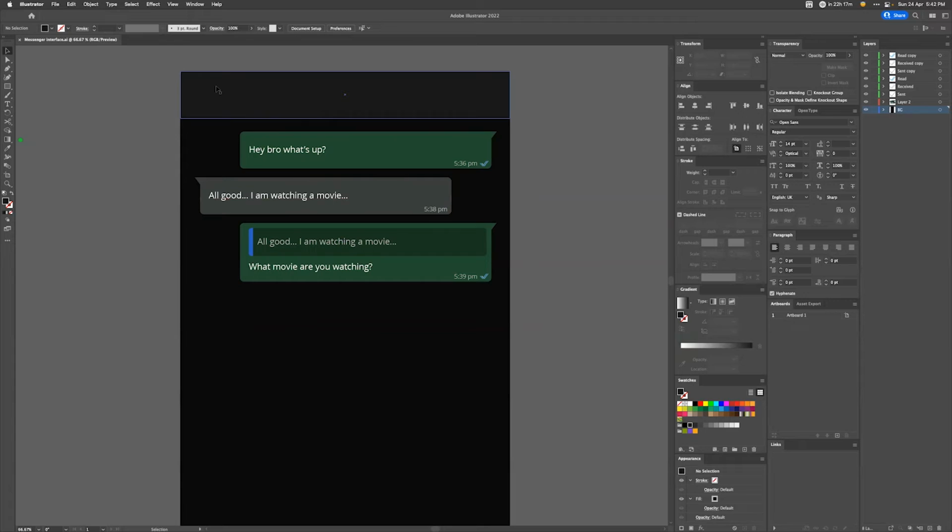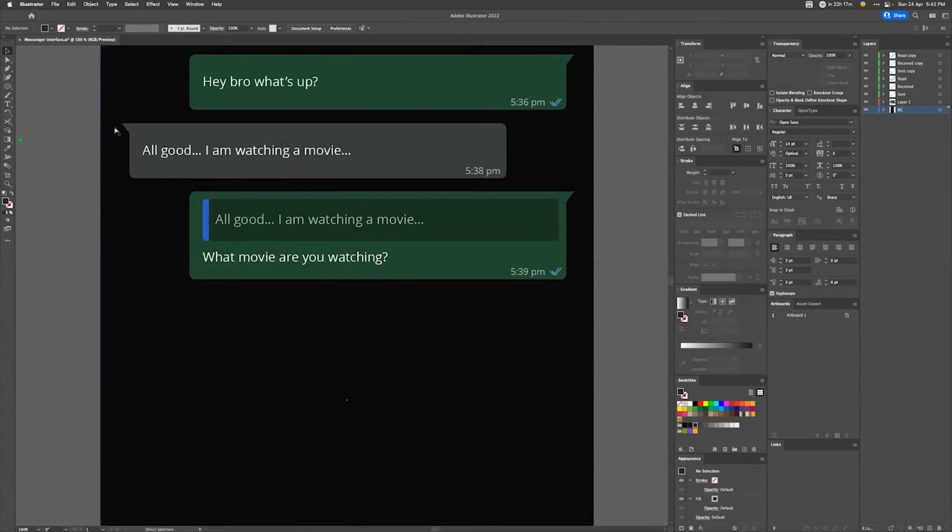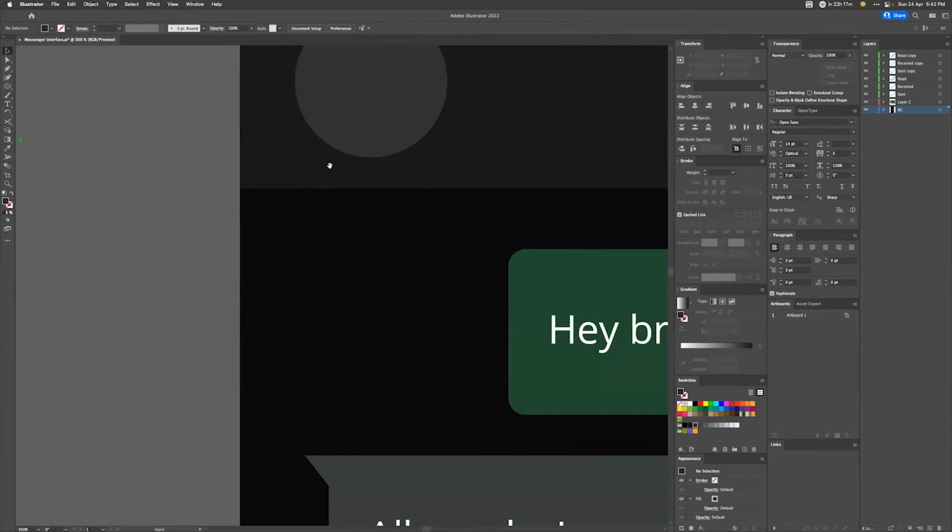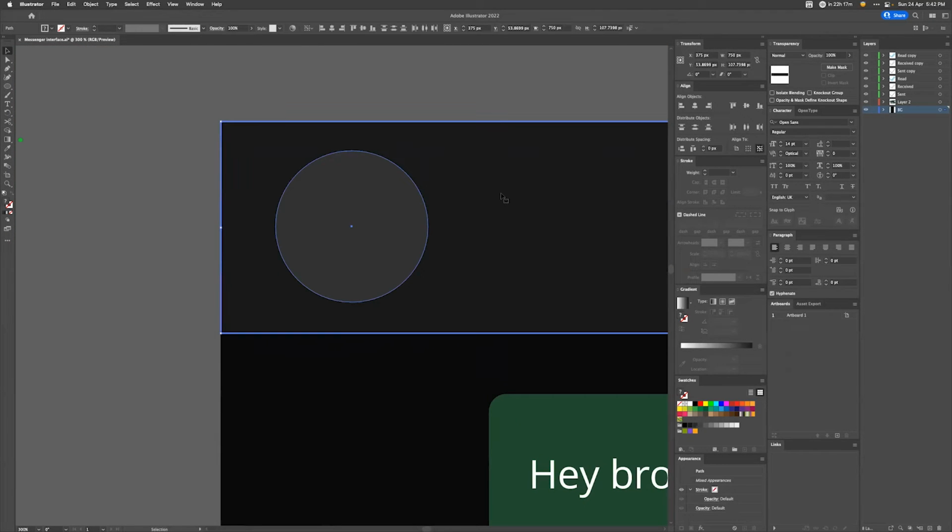So actually, I will use the generic one. So I'll make a circle, and I make sure that I'm still on the background layer, and then make a circle here. Make sure it's on top, and make it in a slightly lighter shade of gray. And then I create the generic user picture for my friend.